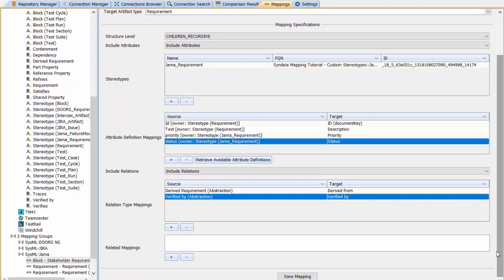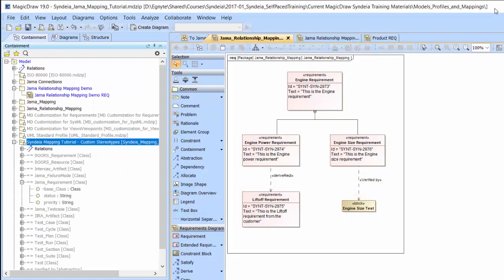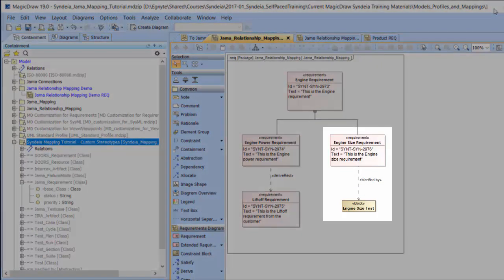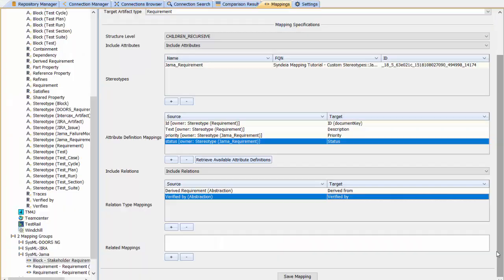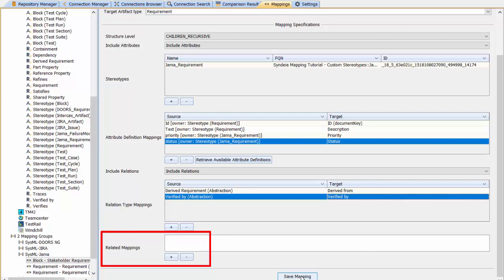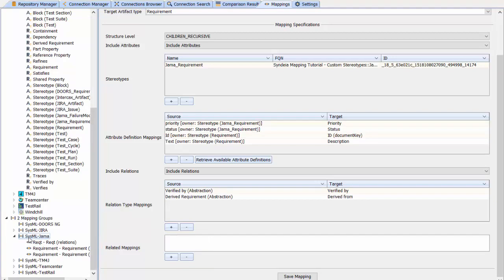Now we have a holdup. Going back to the example, we see that Jama requirement maps to requirement, but if we map verified by, we must also identify a mapping for the element generated at the end of that relation. In this case, SysML block to Jama test case. This is called a related mapping. We'll save the current status of the main mapping and create a new block test case mapping.